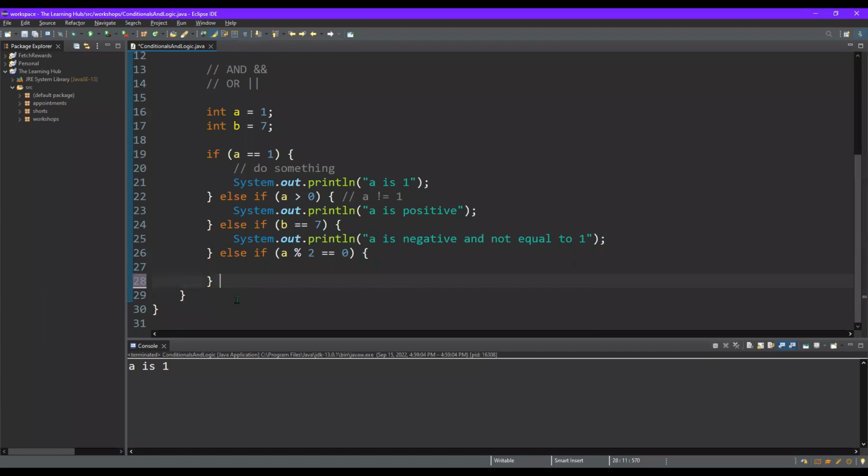But that is the basics of Booleans and conditionals and logic, at least specifically in Java.